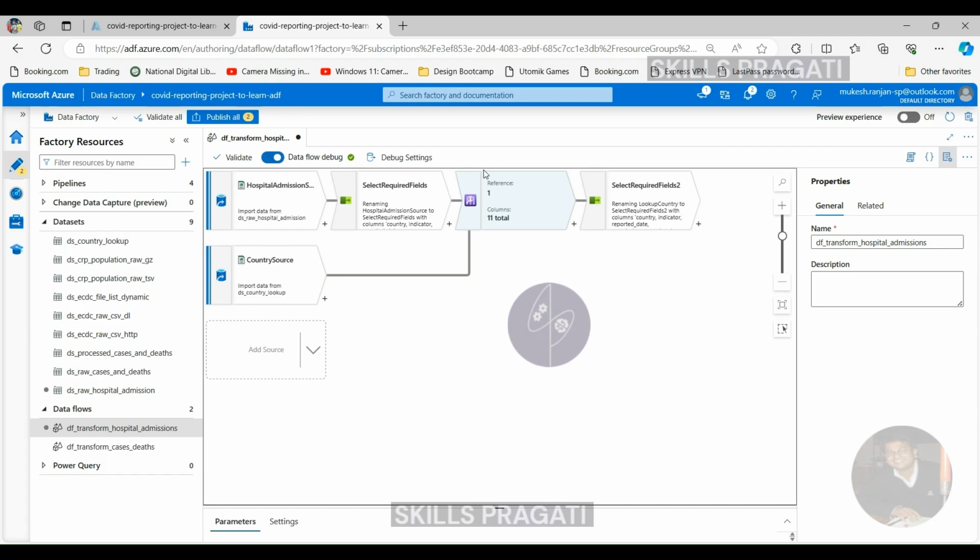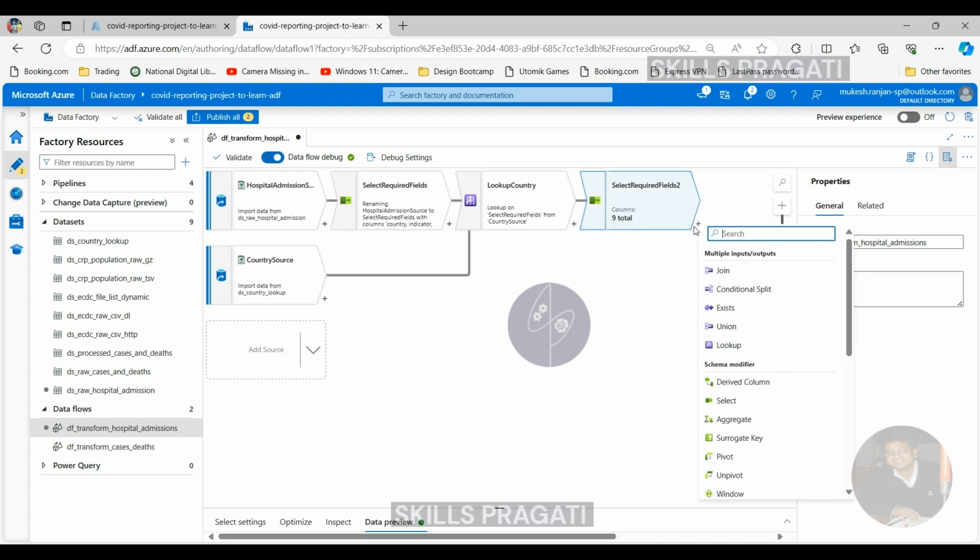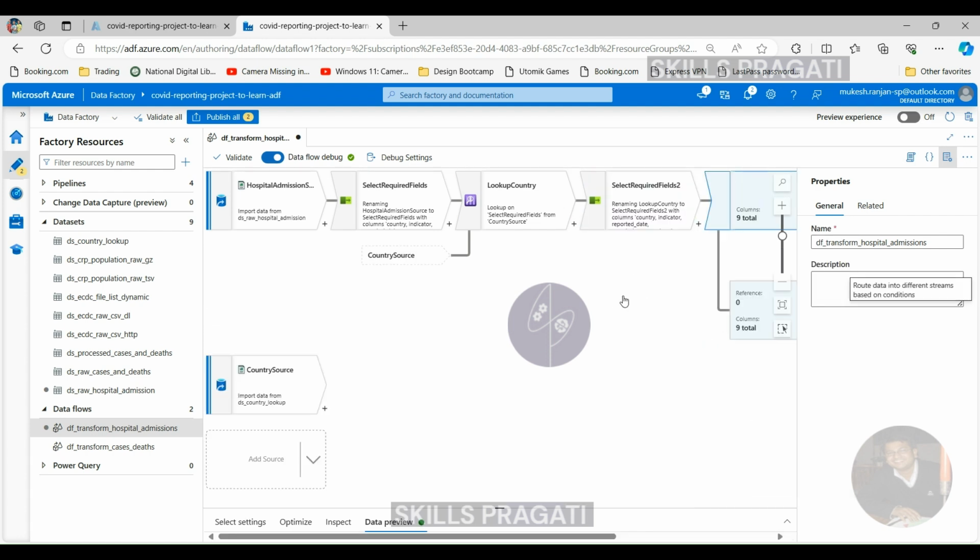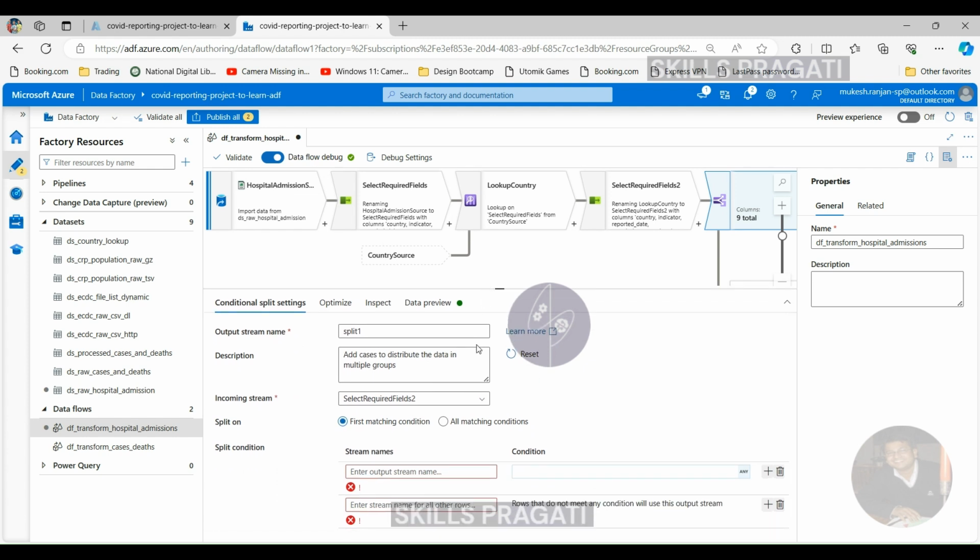In order to route the data into 2 separate streams, Dataflow gives you a transformation called conditional split. So if you click on plus and then select conditional split, that is the conditional split transformation. The conditional split transformation works in a similar manner to a case statement within any programming language. So you specify the conditions for your case statement, and depending on whether that evaluates to true or false, the data flows through that stream.